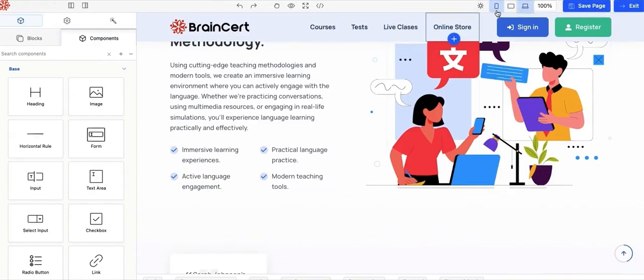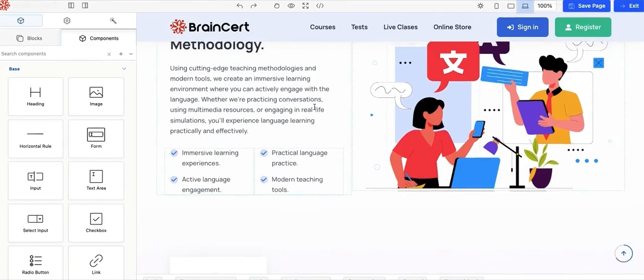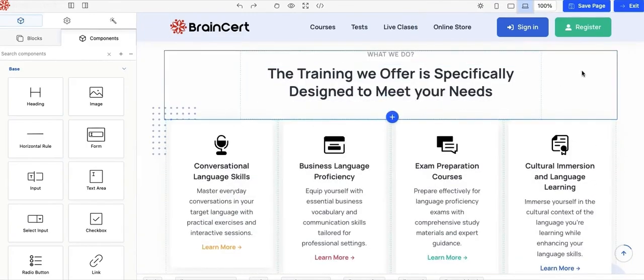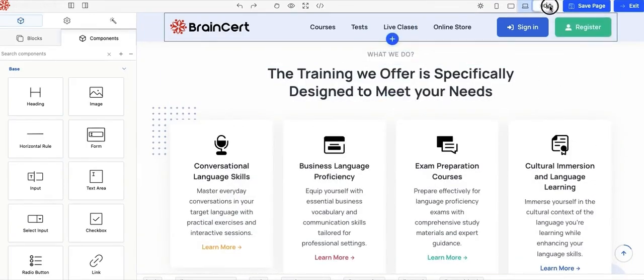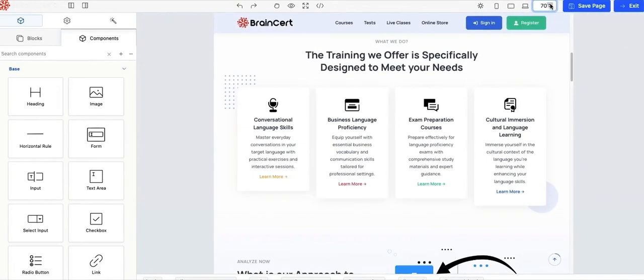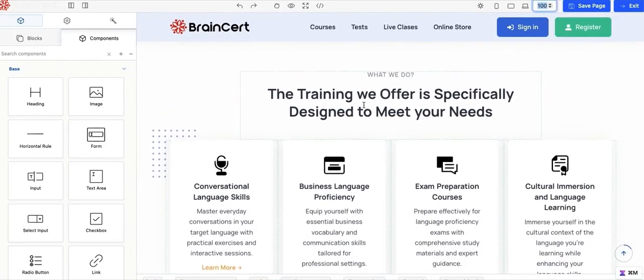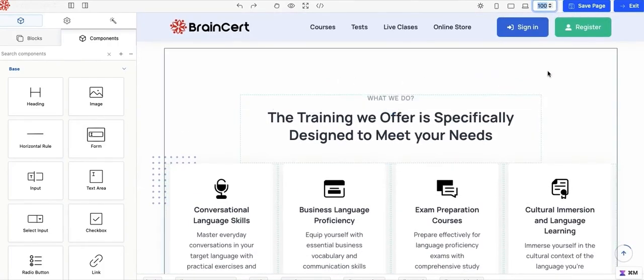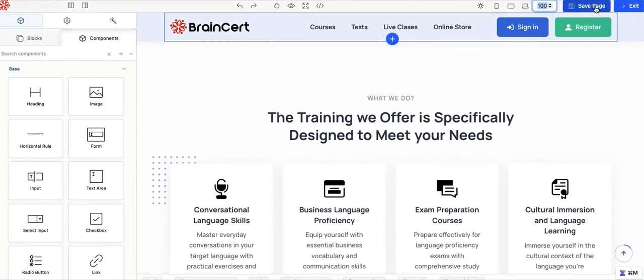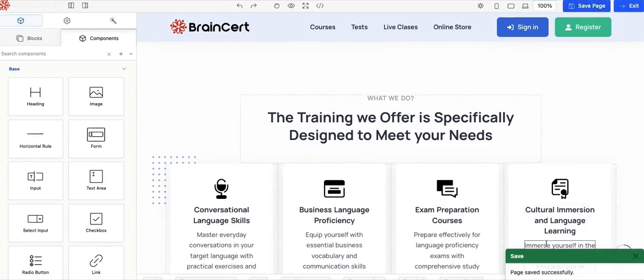So here you can see different type of icons like mobile view, tablet view, and desktop view. You can switch between these to see how your web page is going to look like. And anytime you can also reduce the percentage width or set it to 100% if you want a full width when you're doing the editing. Once you're happy with everything, simply click on Save Page, and then you can see that the page saved successfully.